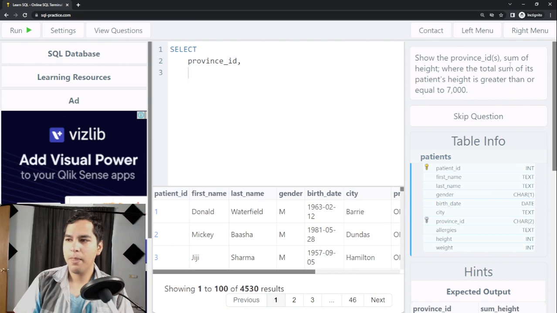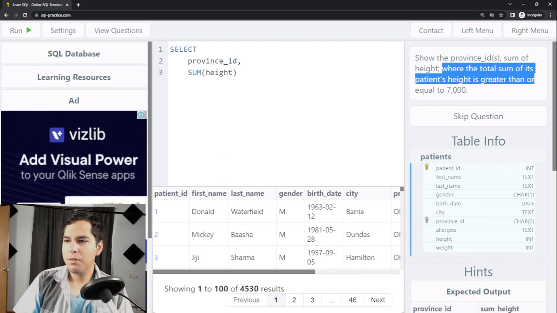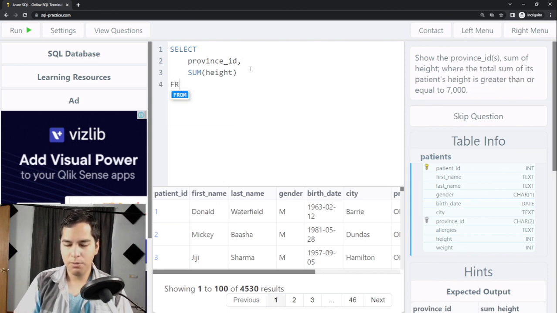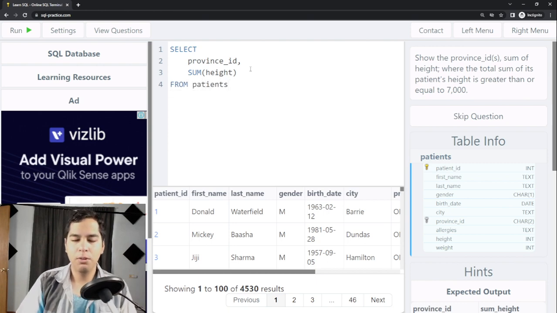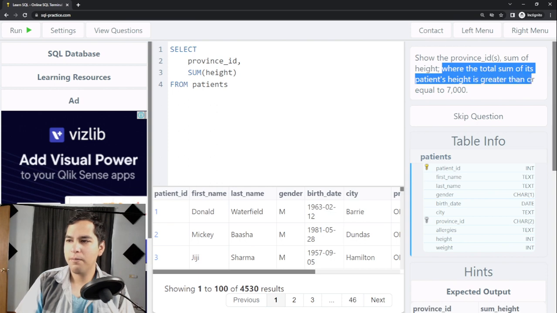Then it says I need to show the sum of height. So I will do that, sum, and height, the information about the height. If I take a look here, it is in the height column. It's an integer, it's a number. So I'll use that. And it says where the total sum of its patients. Okay, so now I just need to specify from which table I want to retrieve these two columns. Okay, so then it says where the total sum of its patients' height is greater than or equal to 7,000.